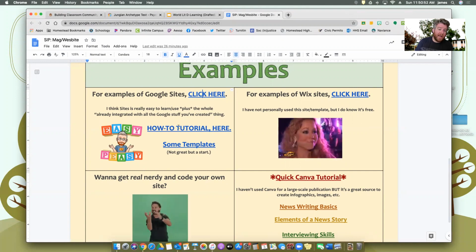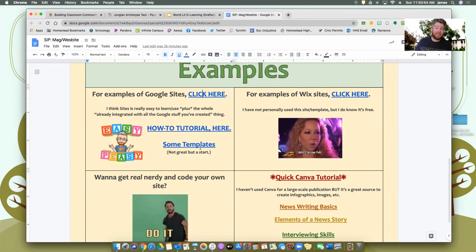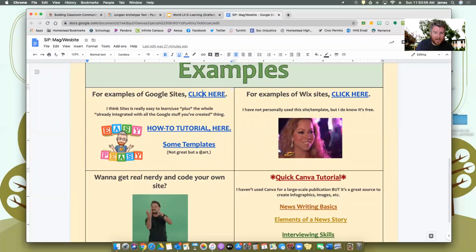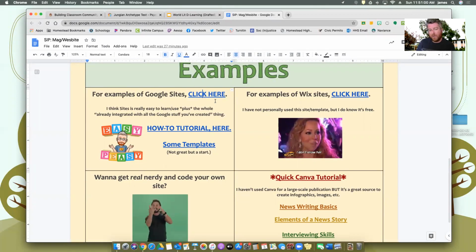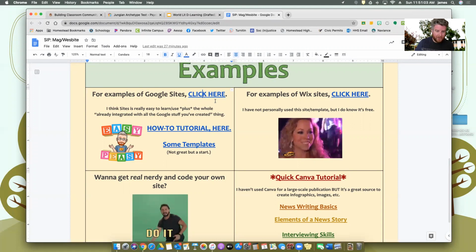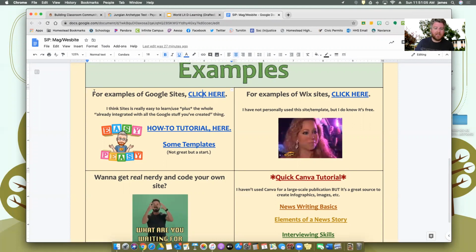I've provided a tutorial for you. I've provided some templates for you. I don't think any of these templates are earth-shattering, but it definitely shows you at least some of the things that you can do. So I think Google Sites is going to be a really good idea for most of us to be able to use. There is another site that I know of, which is Wix.